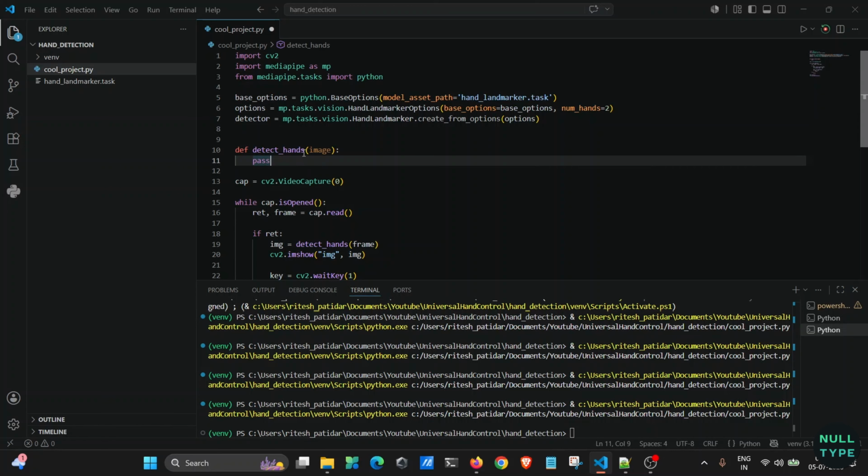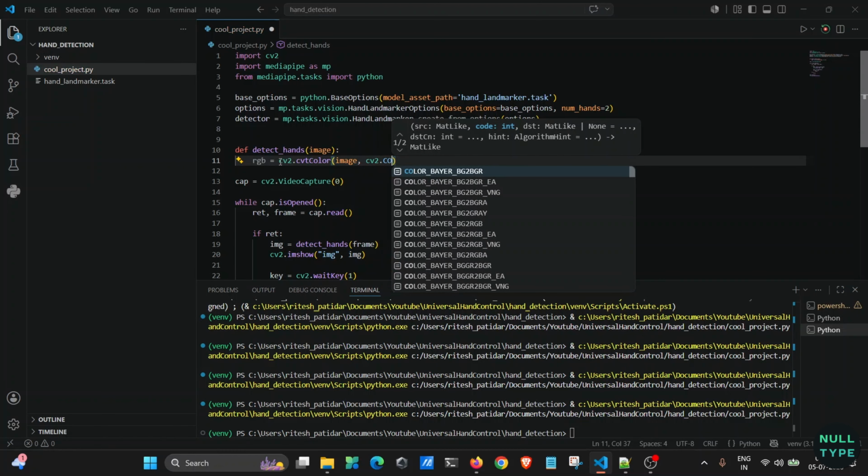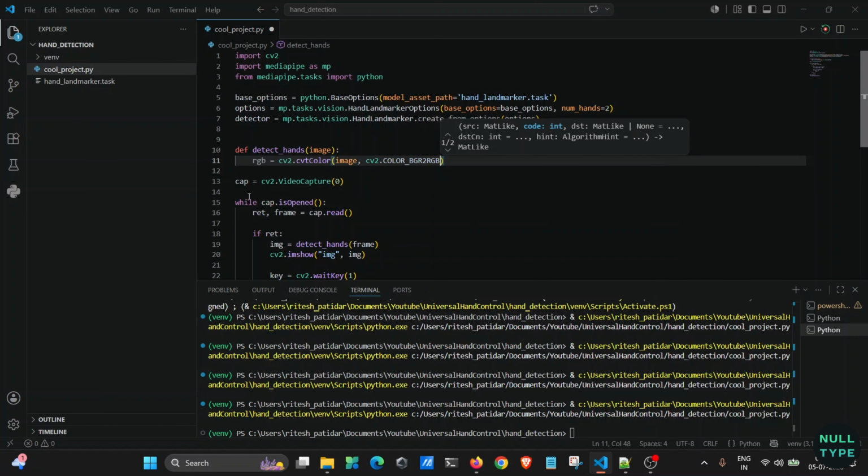Now this image from OpenCV is in BGR format, and we have to convert it into RGB format. To do that, we just write an rgb variable, and from cv2 we will use the cvtColor function. This function will take the image. We want to convert from BGR to RGB, so cv2.COLOR_BGR2RGB. This will create our image in RGB format, which the MediaPipe code accepts.